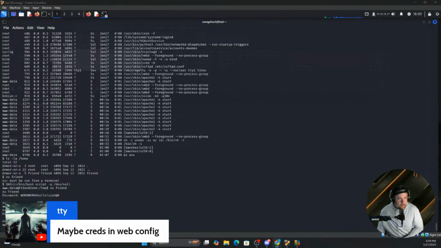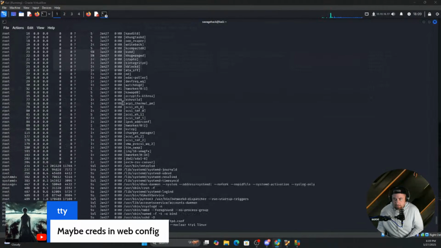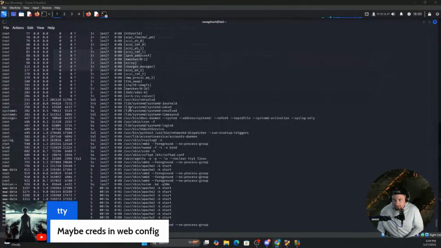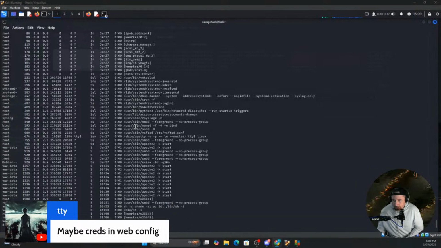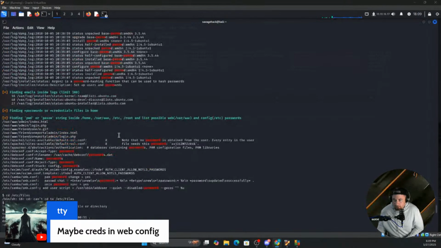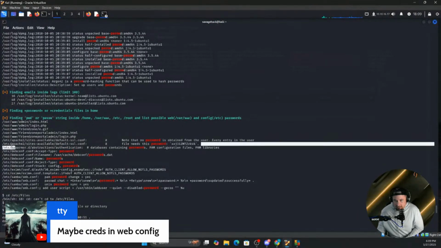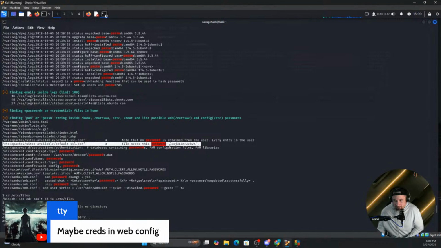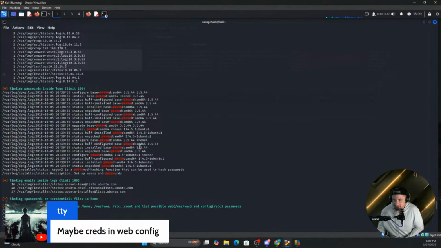Let me think. There's no processes that stand out to me, nothing that I can think of there. You'll see this exact same thing. A lot of people always think they have a password whenever they see this right here. This is just going to be standard on every Apache server.